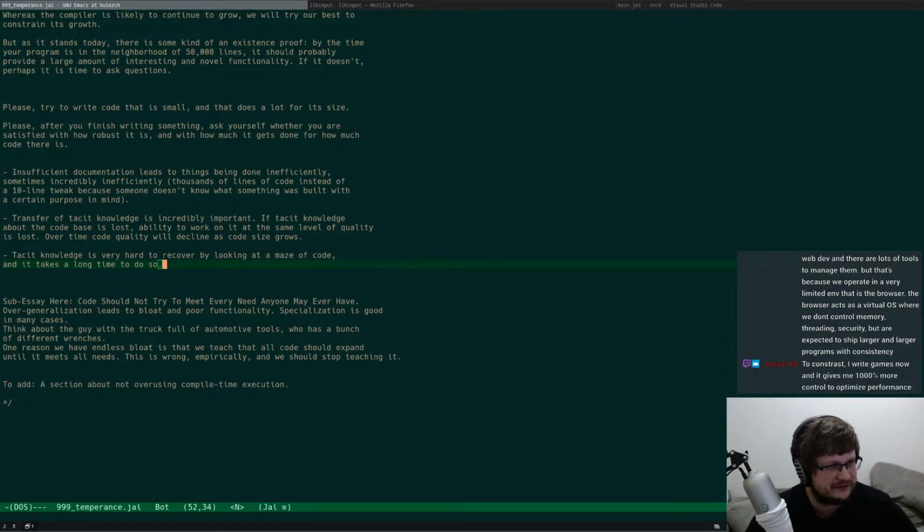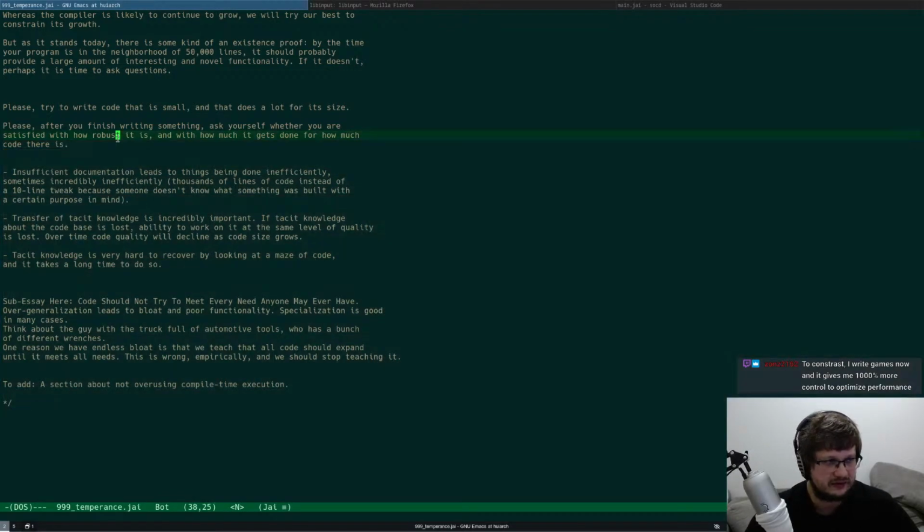Is it possible to get foreign function from JavaScript into Jai? Jai has WASM support. So yeah, I mean, it is possible if you compile to WASM.